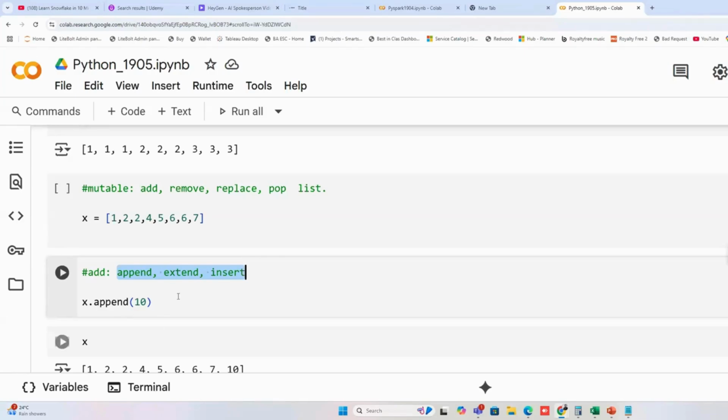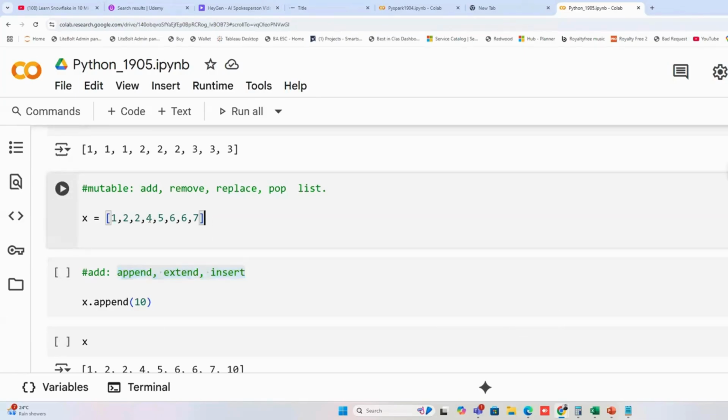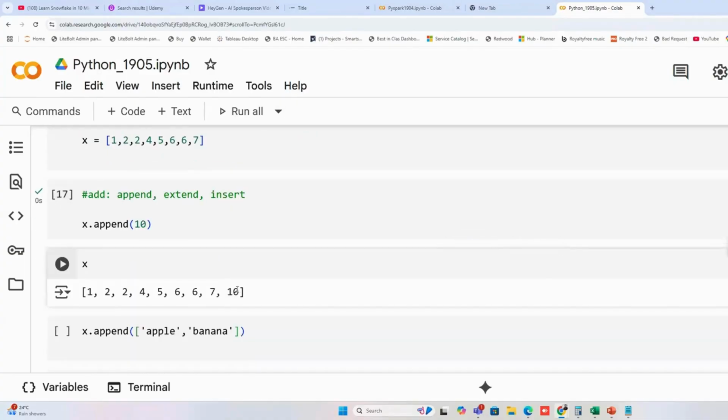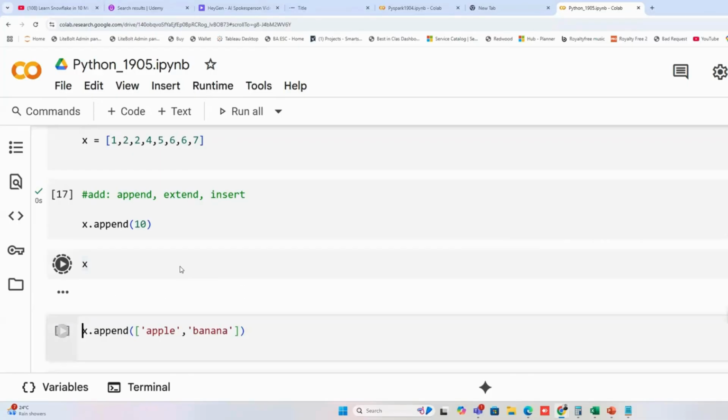So when I have a list called 1, 2, 4, 1, 2, 2, 4, 5, 6, 6, 7. Now I am appending 10 to it. Now where will 10 come? After 7. Correct. So I will get 10 in the end. Got it?